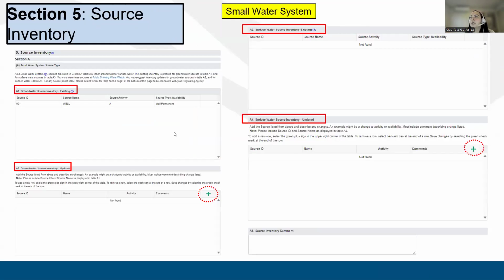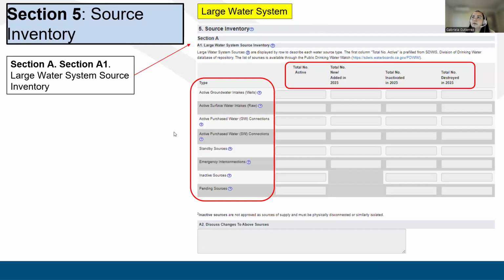I was still on large water systems. Previous, yeah. And then on the right-hand side are the fields that you'll be putting in. So total number of active and so on and so on. Also you can put in the comment, discuss changes to above sources. You can enter comments in there. Next slide.